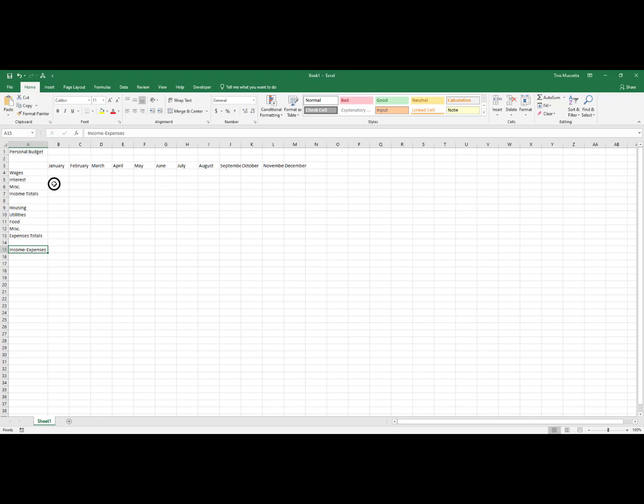Now, this should make some sense here, right? So for January, here's where our income will go. Here's where our expenses will go. And then the difference between the two will go there. And of course, we could repeat that for February, all the way through to November and December. But if you remember, we just auto-filled all this information here.